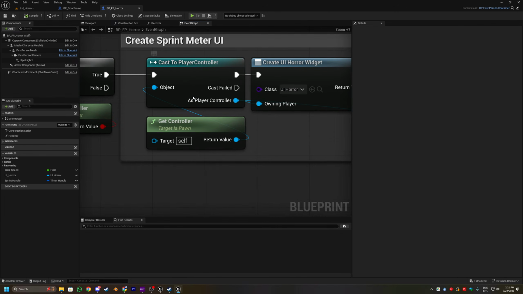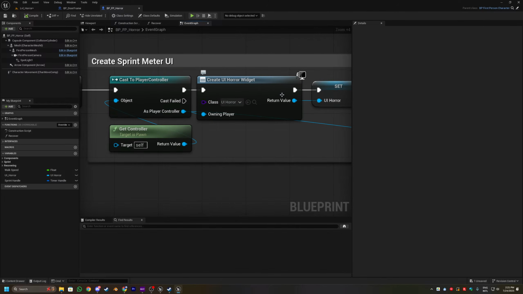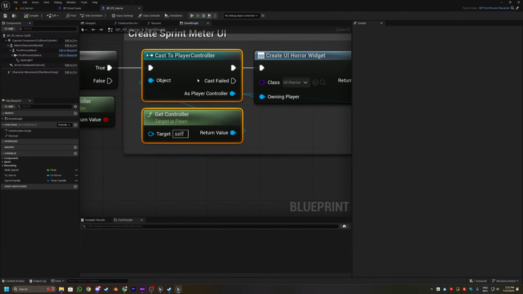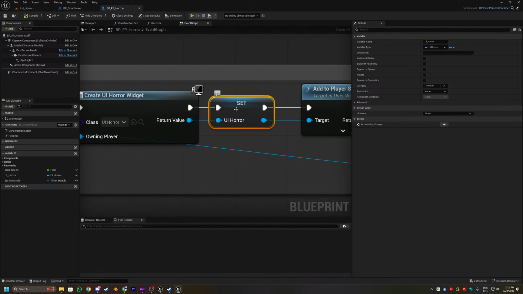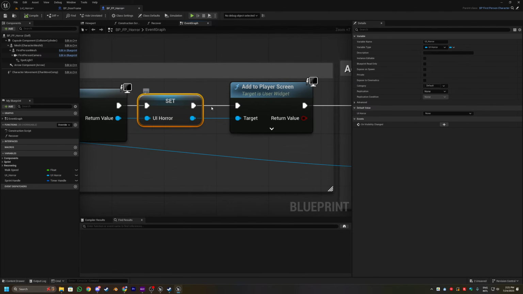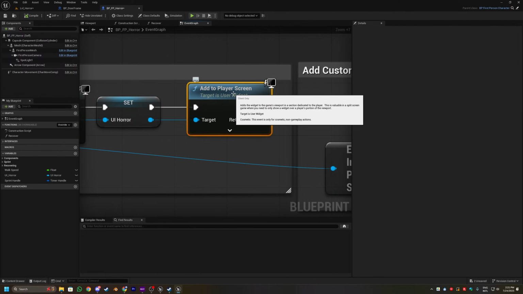I think this is the best way to do this. We have to cast the player controller and then create the widget. Get the controller, plug the as player controller into the only player, and then promote the return value to a variable. Add to player screen.